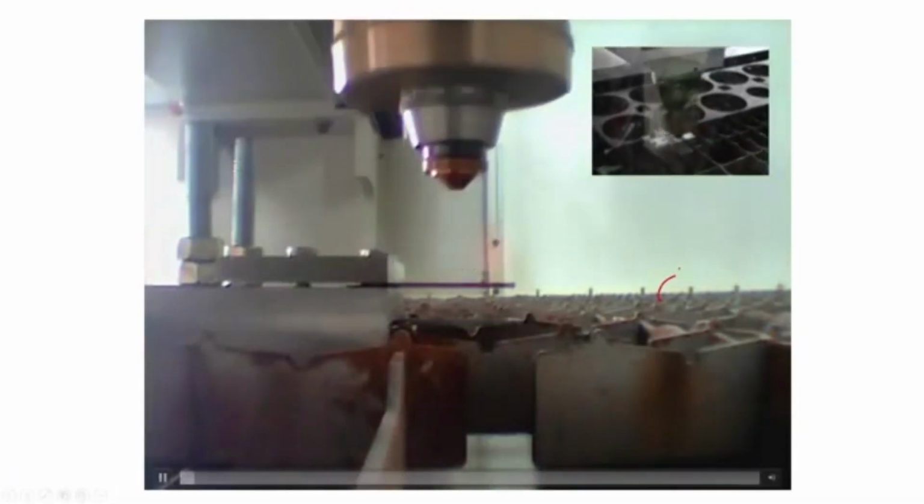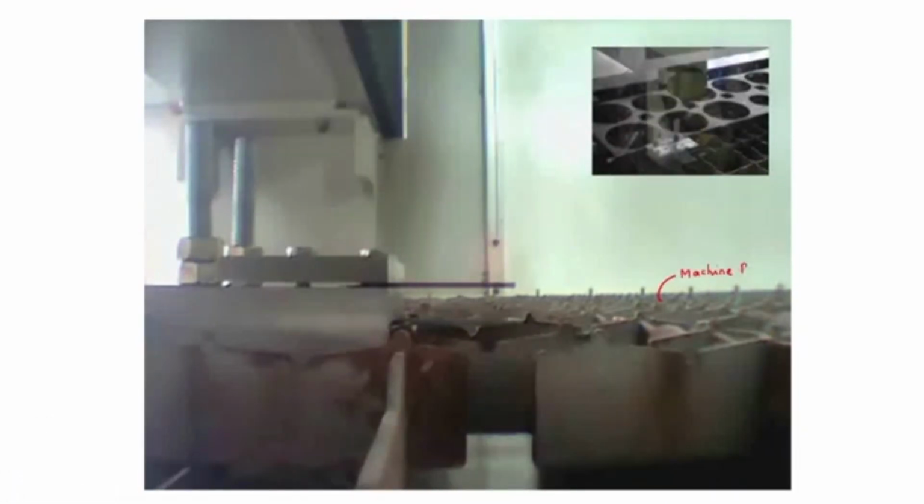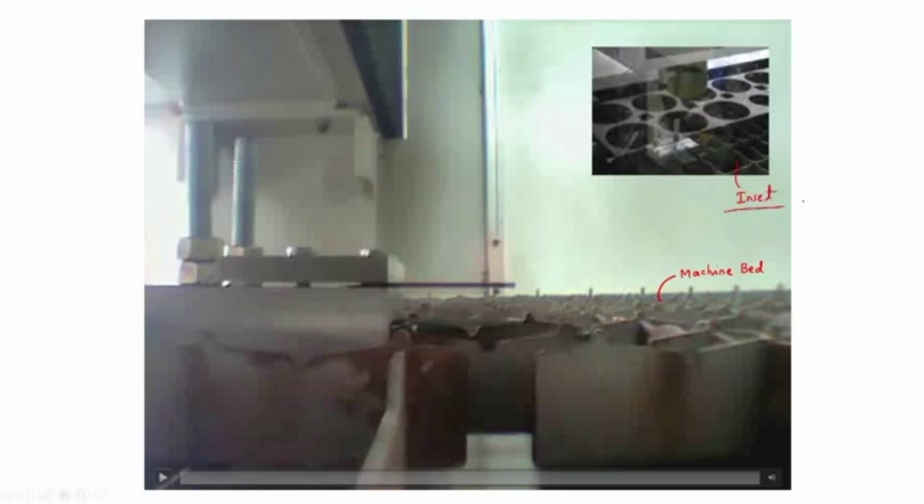This is the machine bed. This is an inset, so we can have one more angle to watch the video. This is the fixture, and this is the work part.